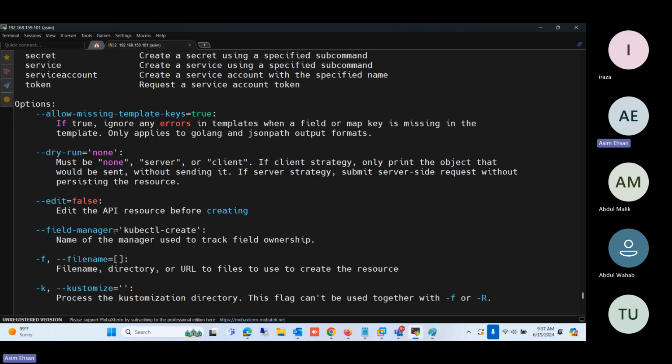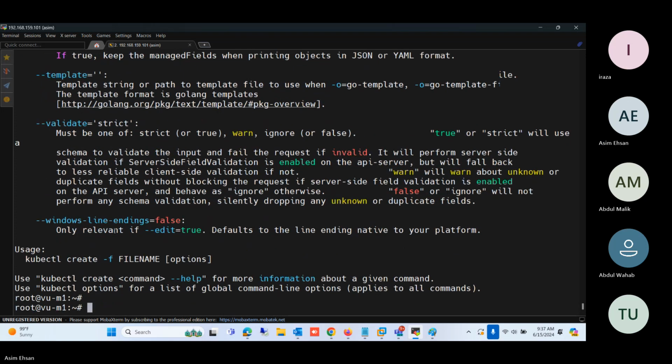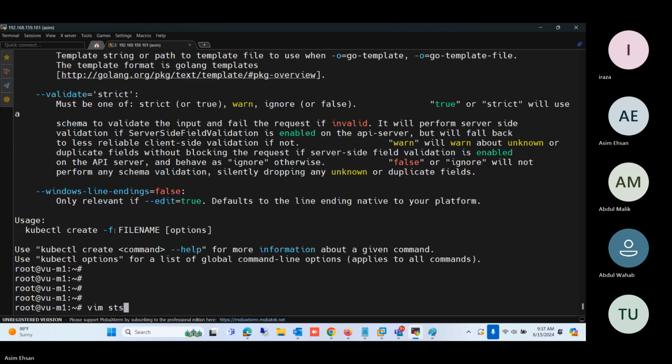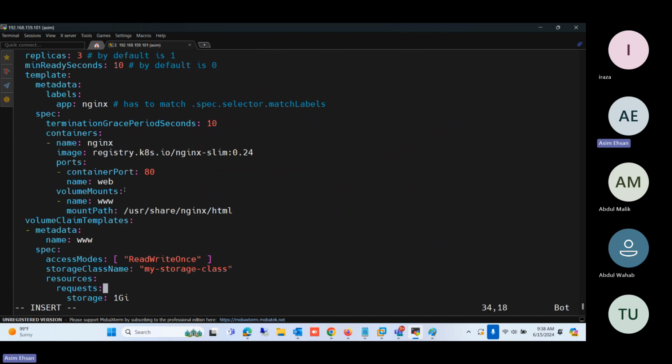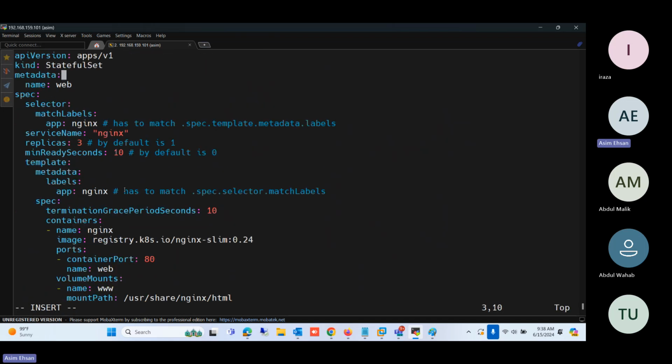I cannot create it by command. This is a stateful set I'm creating. Just copy the template. I don't need the additional things, just like it's using app Nginx. Okay. A label is Nginx, for example, the Nginx is running. Normally the database will run, but just for the sake of clarity of the concept, I can say it's a DB.